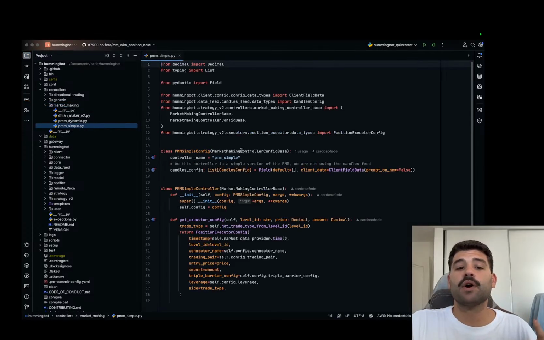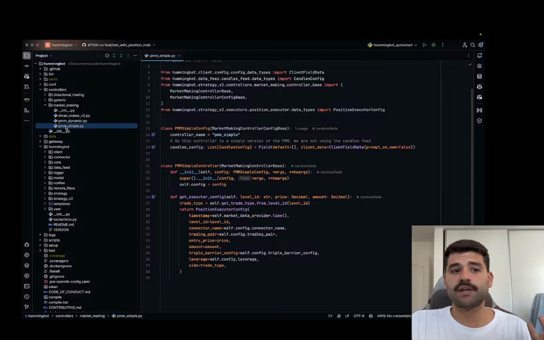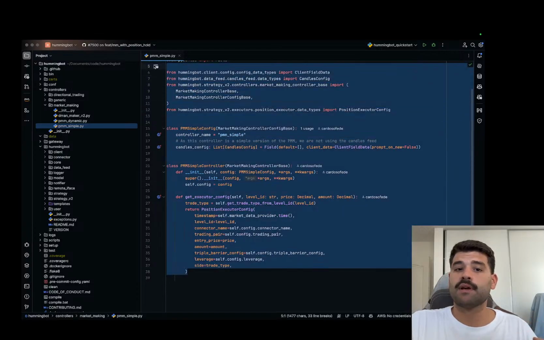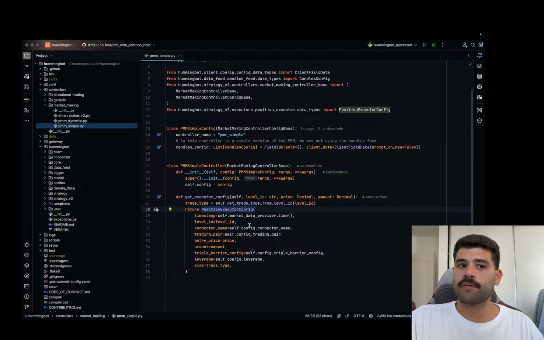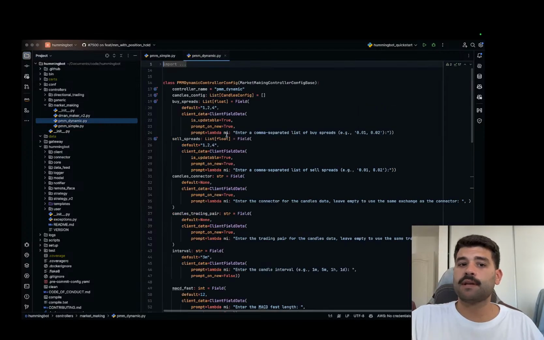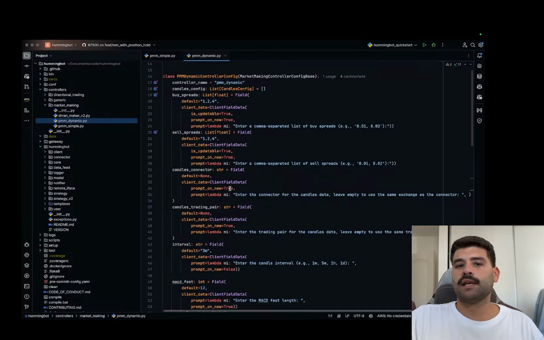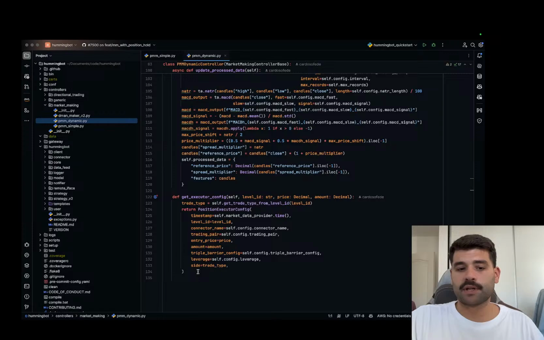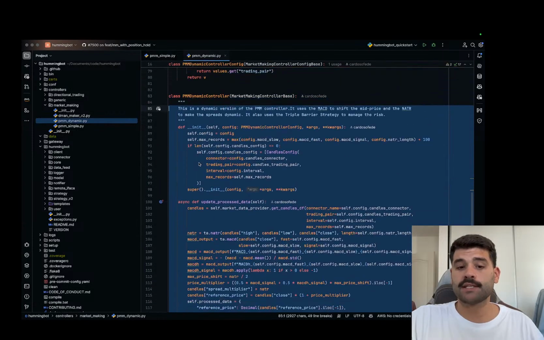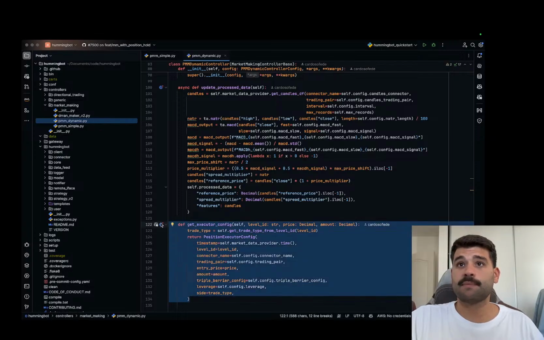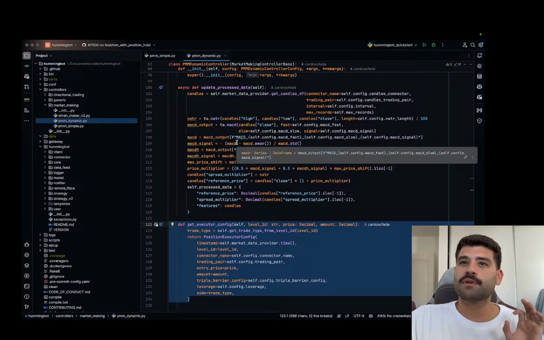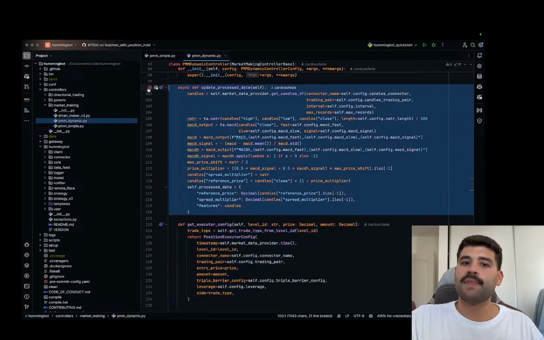We just have one example that, as you can see, this PMM simple controller is just 38 lines of code, because the only thing that we need to implement here is how we get the position executor config. And then this PMM dynamic is a little bit more extensive. It's like 132 lines, but this part is the same. How we get the executor config is the same as the PMM simple. The only thing that is important here is this method, update processed data.